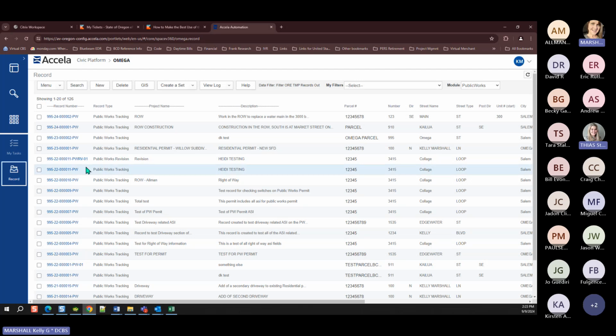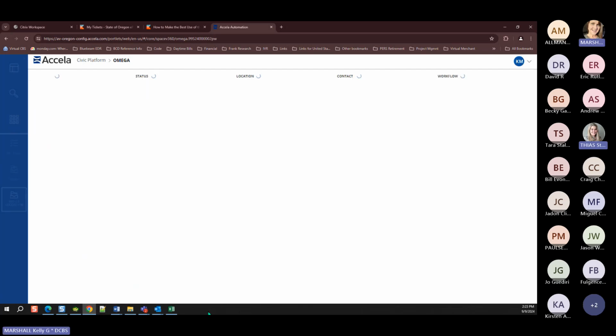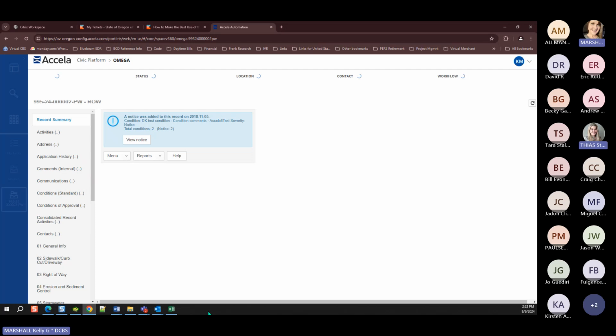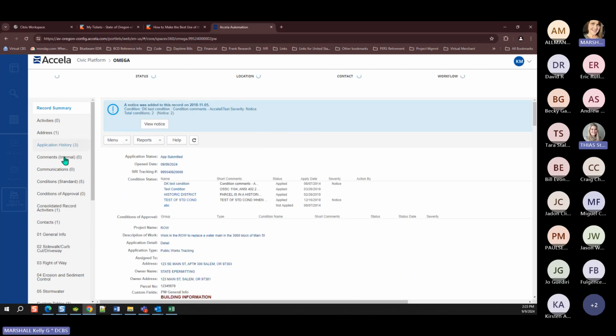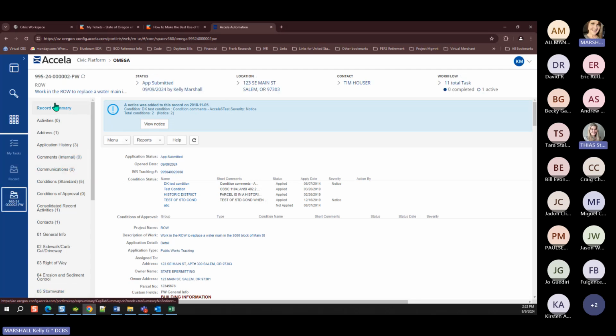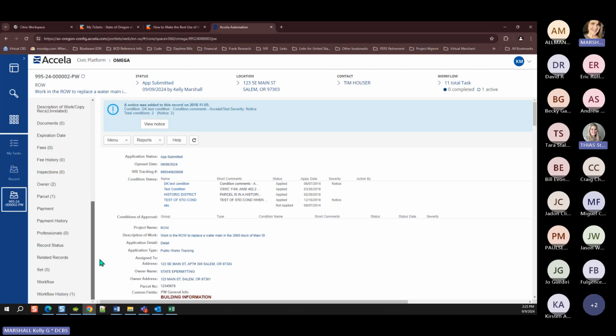Thank you, Krista. So here's our new record. I'm going to go ahead and click the record number to open it up. This is what it looks like. Down the left is a light gray panel of tabs. These are effectively tabs of the record, different parts of the record.